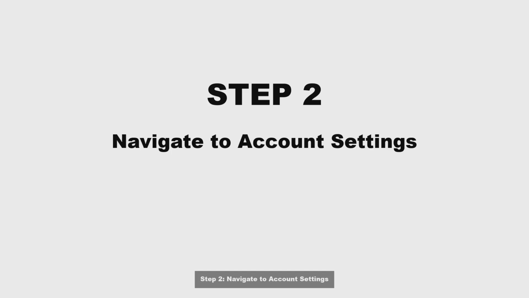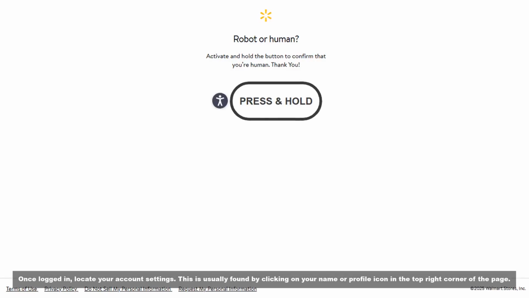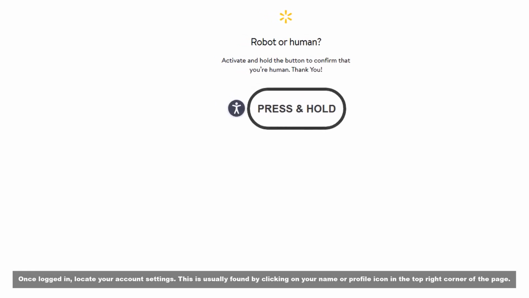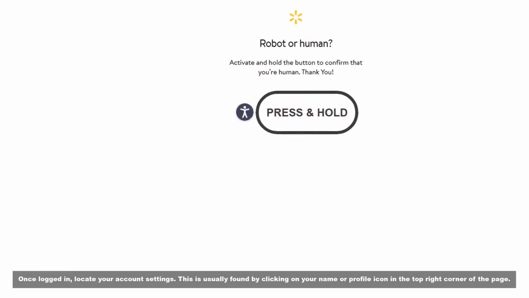Step 2. Navigate to Account Settings. Once logged in, locate your account settings. This is usually found by clicking on your name or profile icon in the top right corner of the page.